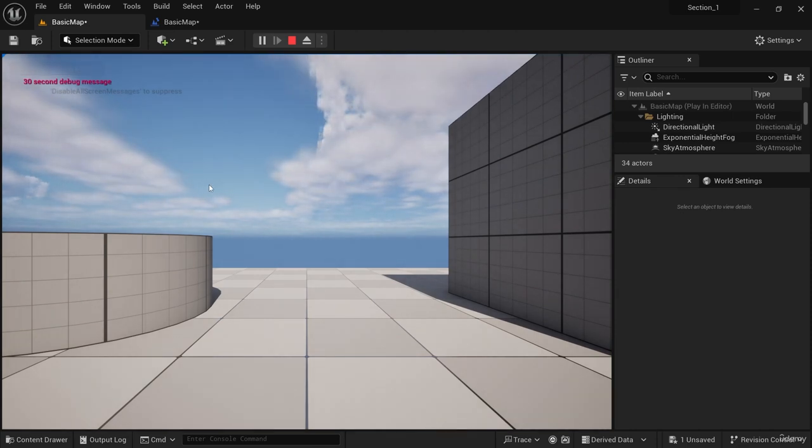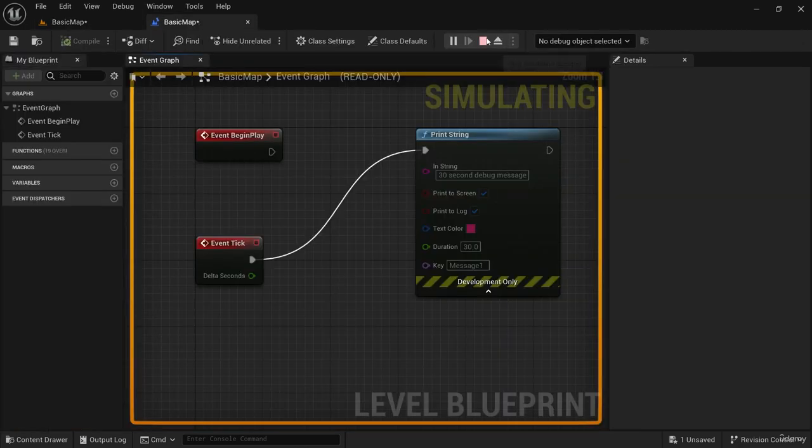That's because our message is using a specific key, and all messages using the same key will replace each other as soon as a new message is printed to the screen. So we are printing this message every single frame, but each new message is replacing the old message. Let's go back to the level blueprint and hit stop.